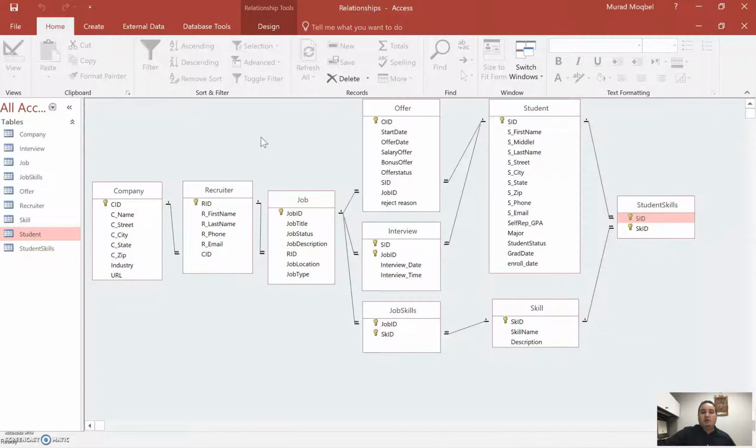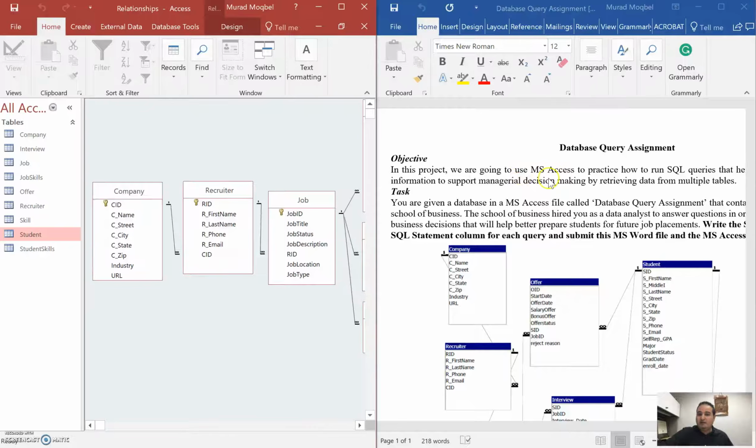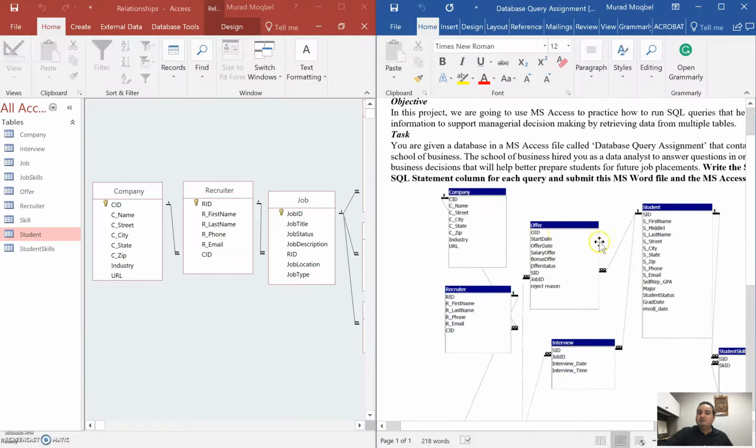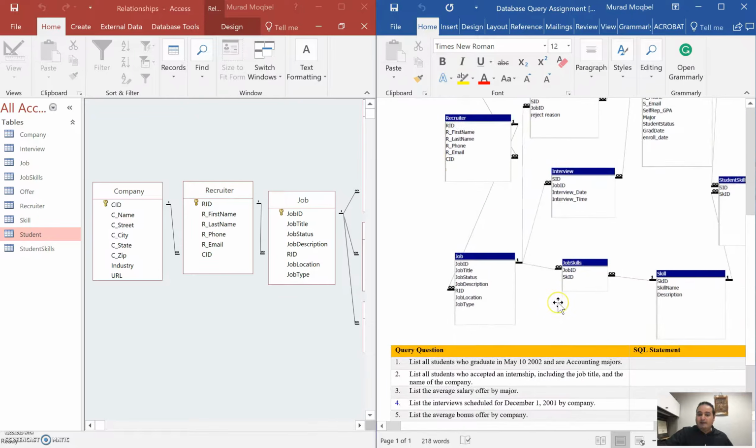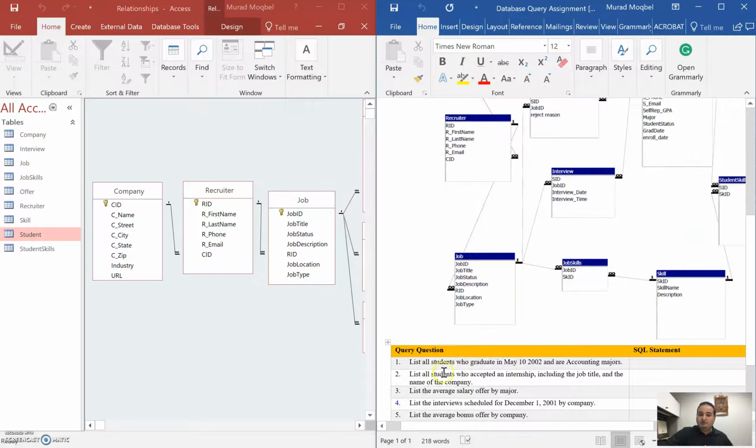Another way to answer queries is what we call query by example, or using the GUI, using Microsoft Access. So let's practice by doing this. I know most of you might have already answered those questions here using SQL, and let's look at how we are going to solve those questions by query by example.